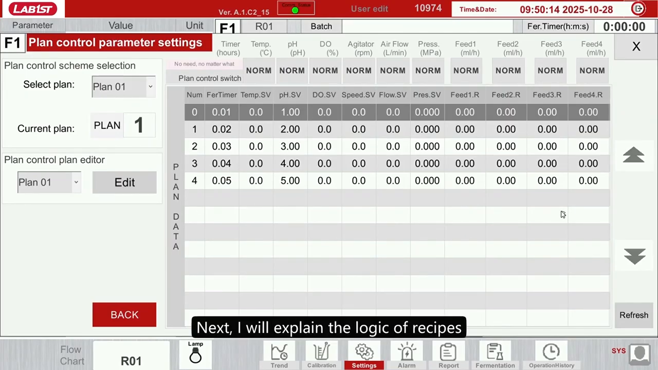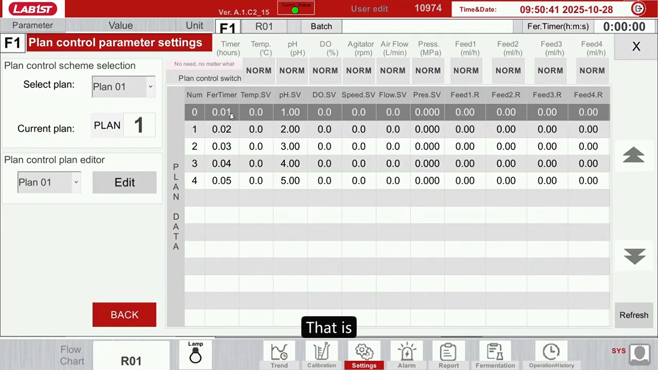Next, I will explain the logic of recipes. You can see I've newly edited a recipe here. Each step has a shorter timer, making it easier to observe changes. Step 0 refers to from 0 hours to 0.01 hours. That is, up to 36 seconds. Its pH will be assigned a value of 1.